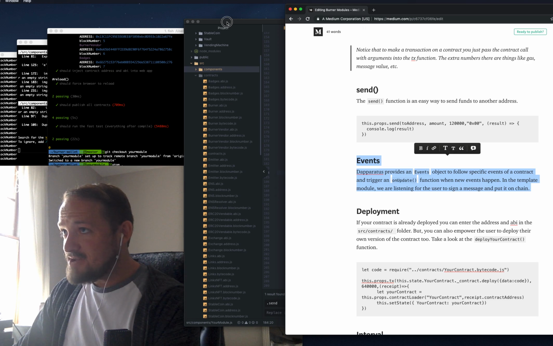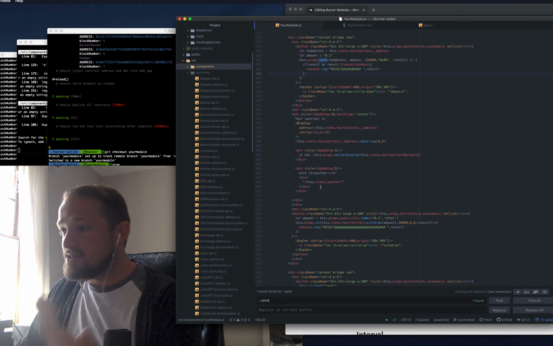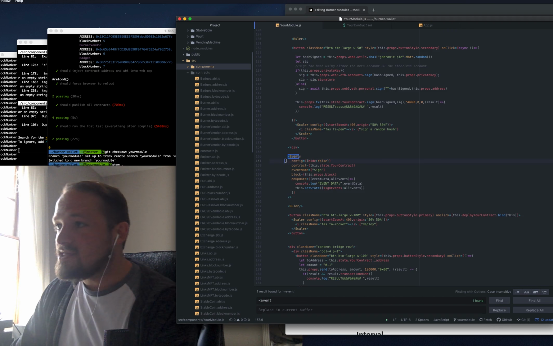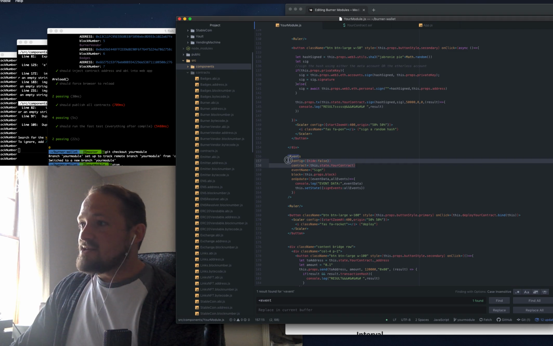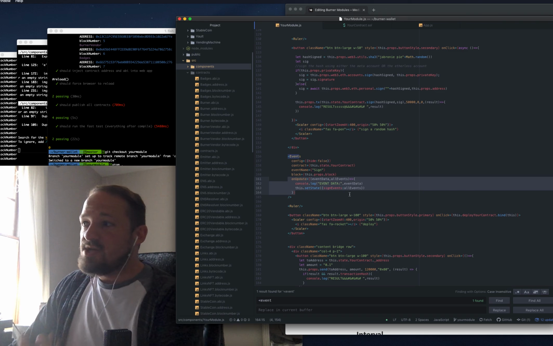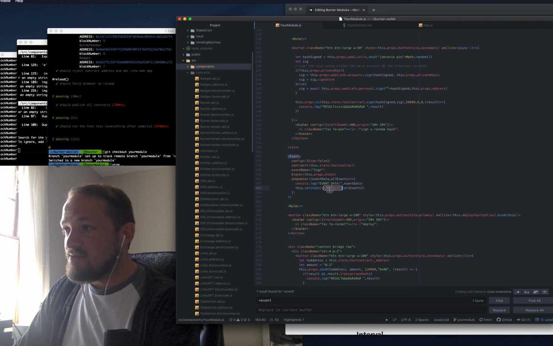There's an events object that comes in from Dapperatus also that's going to listen to your contract events. If we search that out, we can see that there is basically our contract, our event name, and then what to do when there's a new event. It's just kind of plugging them into the state there.